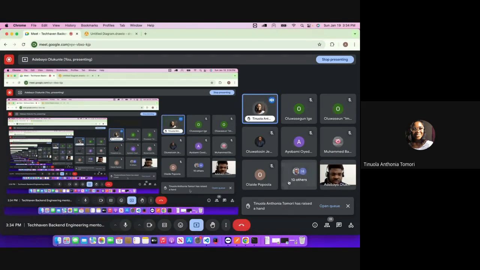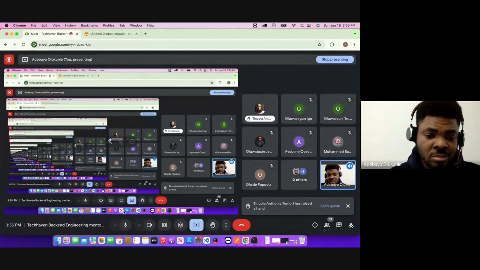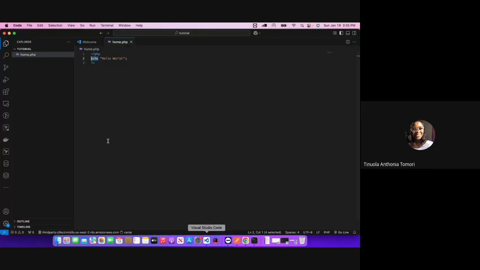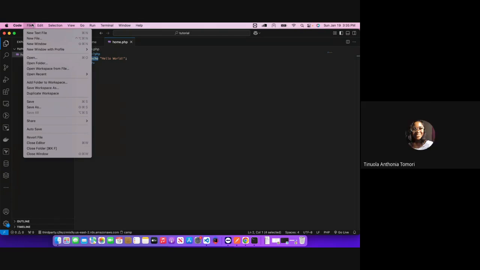Do we create the folder on VS Code? Yes, you should create it on VS Code, but you can create it any way. You can create it from the Finder or Windows File Explorer, as you may have it, or you can create it on your VS Code. Yeah, because on my VS Code there was new file, so I clicked on new file. Where did you go to? The file menu at the top. Is that where you clicked?